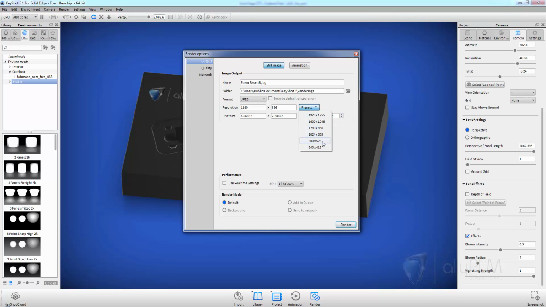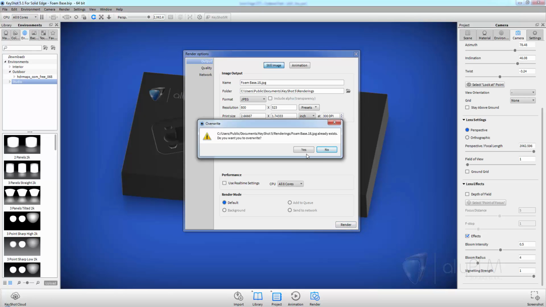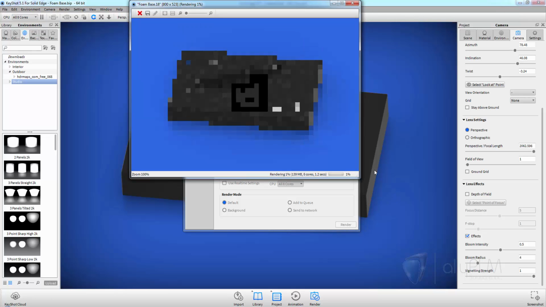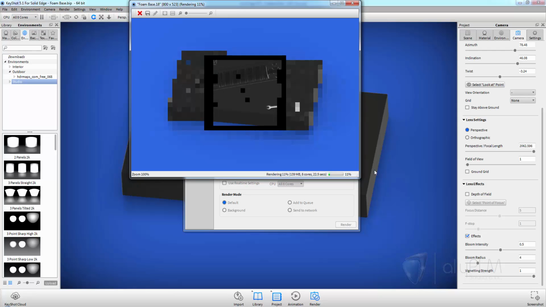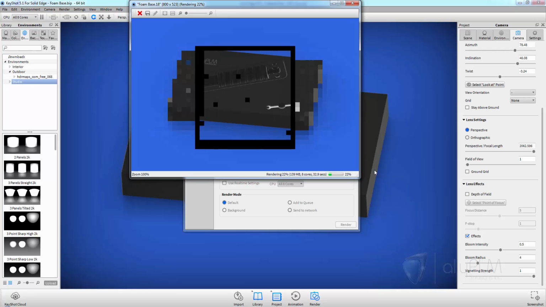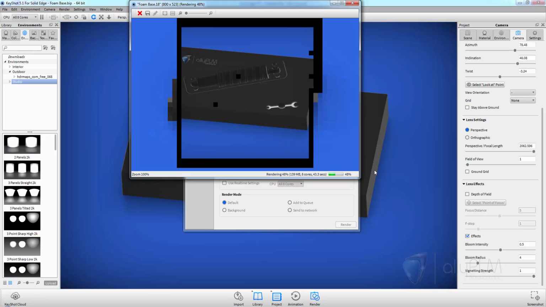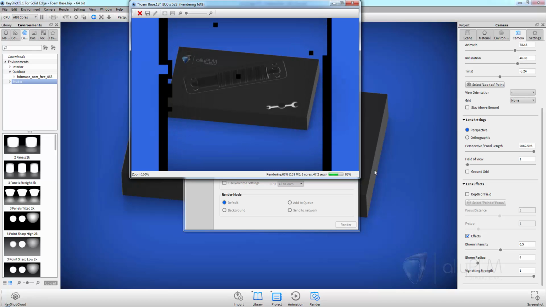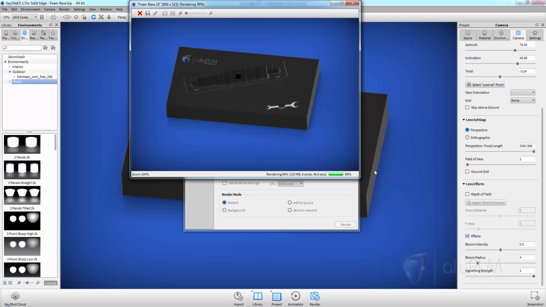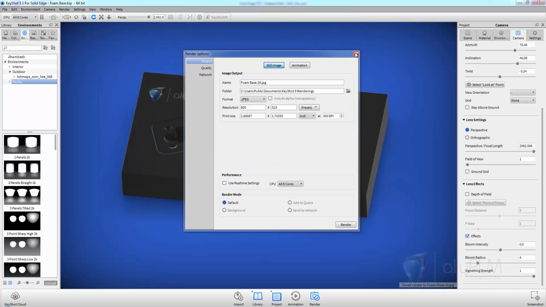So what I'm going to choose is just a smaller setting, maybe 800 by 523. I'm going to go ahead and render this. And we'll start rendering it from the center out. And there's our completed image then. And then this gets saved down for you so you can go out, open it up, and take a look at it, which we'll do here in just a minute. So that's how we can render an image.